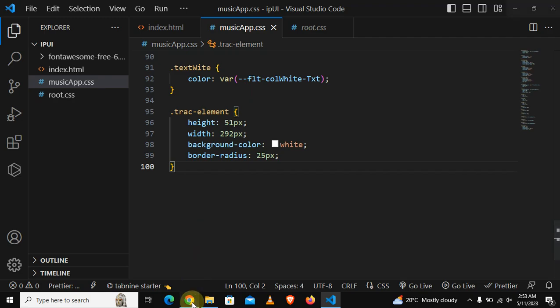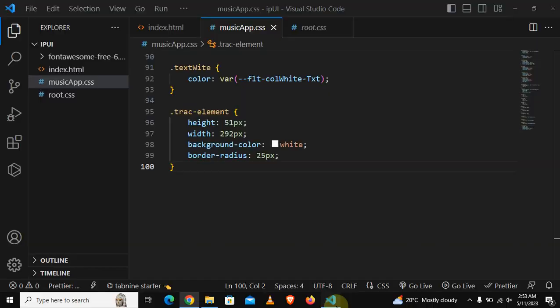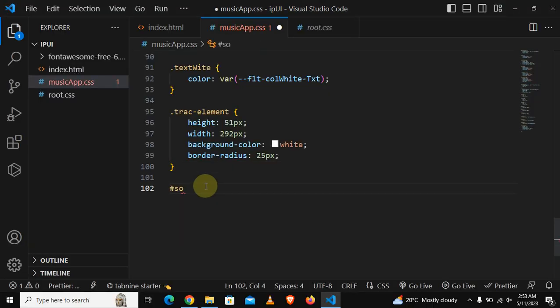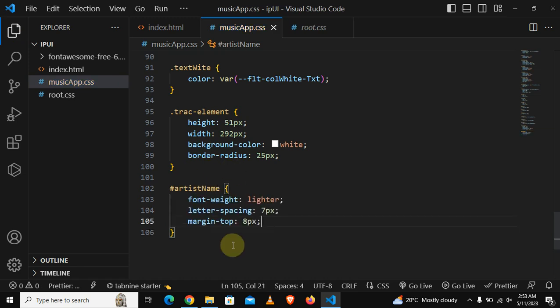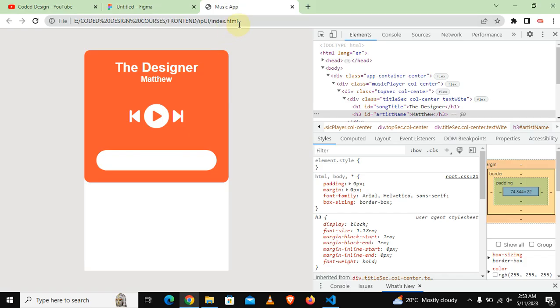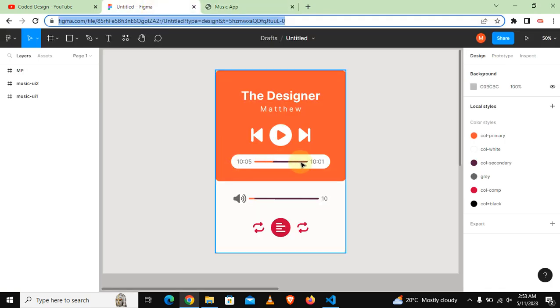Let's just refresh, nothing will happen obviously. And then what we want to do, we want to add here an ID of song artist name, and then we paste that CSS, and then let's refresh and see. As you can see, now artist name has changed. Okay, let's continue. Now let's create this part.